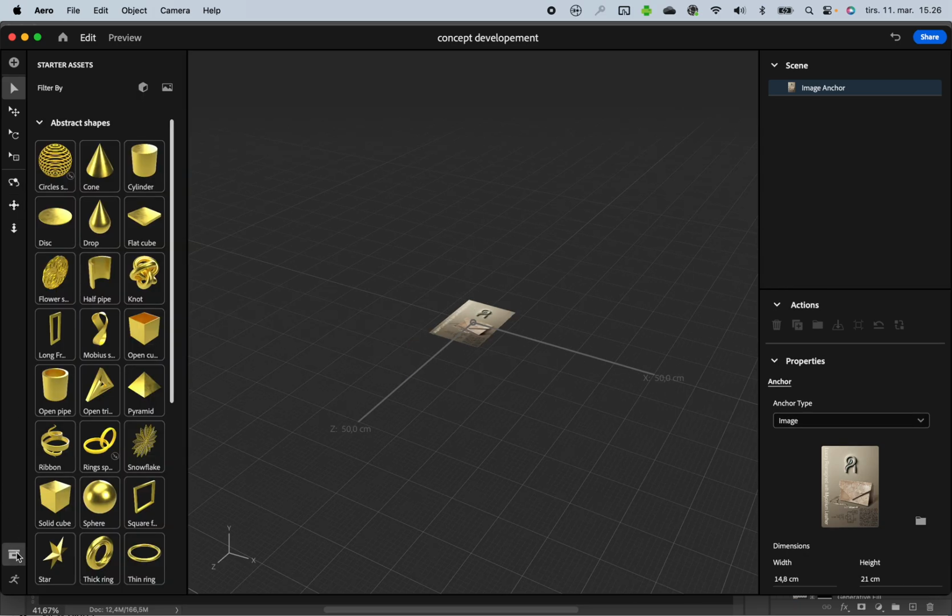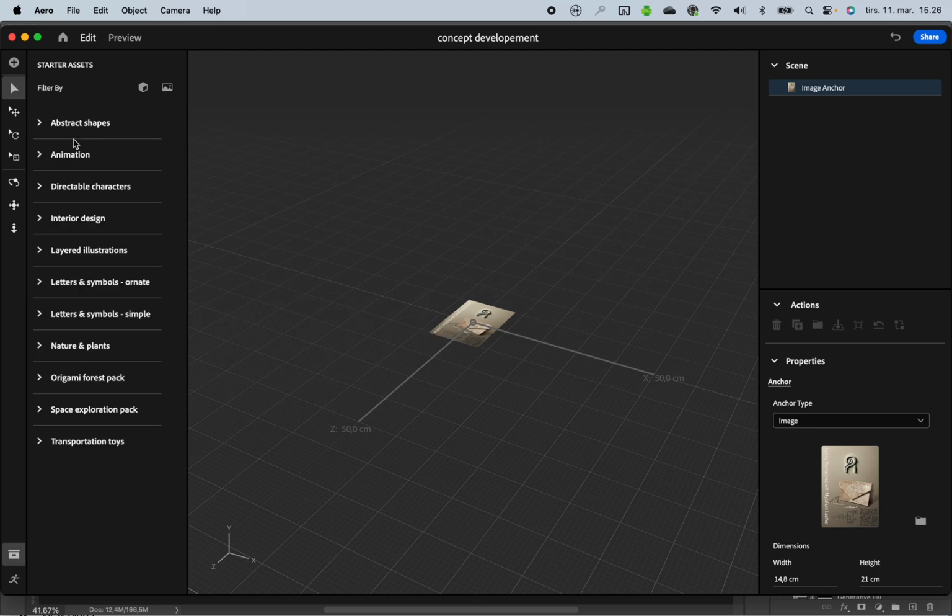Probably this one will be open here and it will tell you that you can add some starter assets here. These are things that are already in the program and they can be nice to work with if you just want to play around with it. But basically, I would advise you to just start creating your own because it's really that simple.